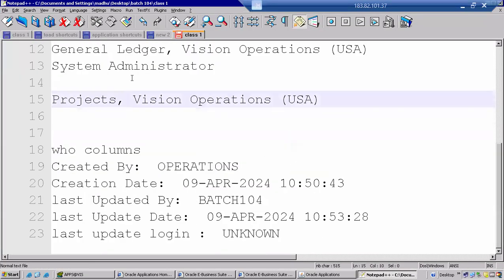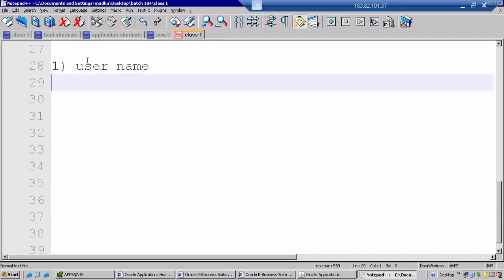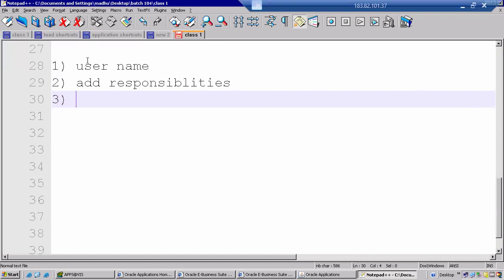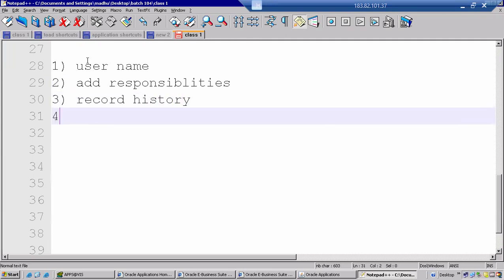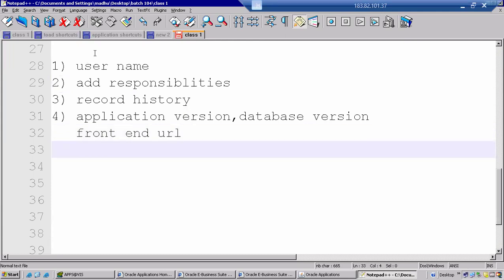So can you say again what we discussed till now? Yes, sir. We created a username. Then next, add responsibilities, and how to identify the record history, and how to find the version: application version and then database version. And one more is the URL, by using the ICX front-end parameters. Anything we missed here?